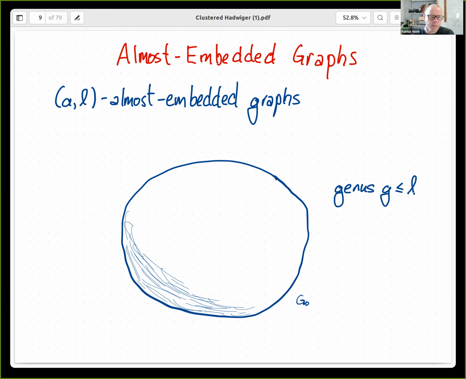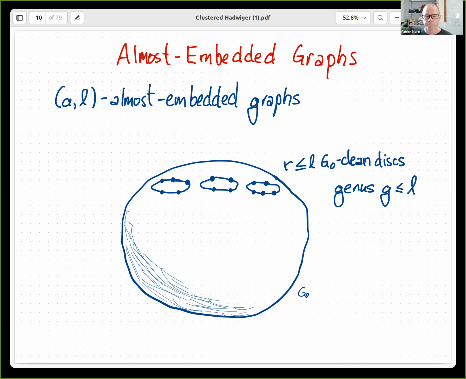Okay. So if we're going to talk about Robertson-Seymour decomposition, so the graph minor structure theorem, I need to talk about almost embedded graphs. And for us, we'll have 2 parameters for our almost embedded graphs, A and L. So to get one of these things, you start with a graph that is drawn on a surface with no crossings among the edges, and the surface should have some bounded genus. So genus G, which is not more than this second parameter L.